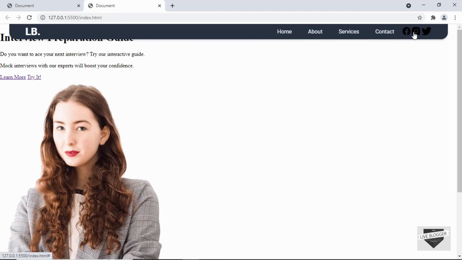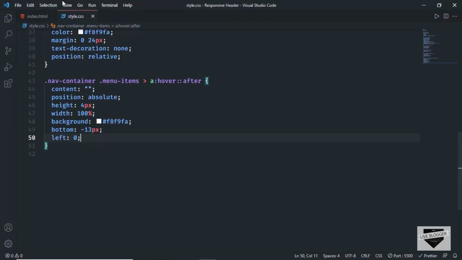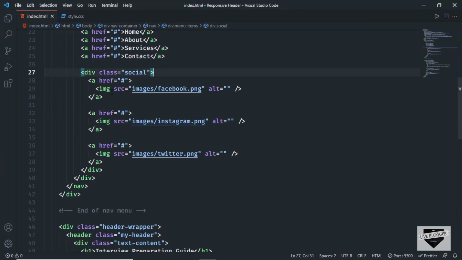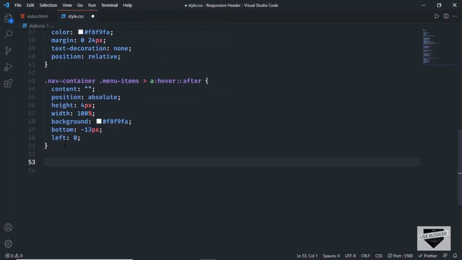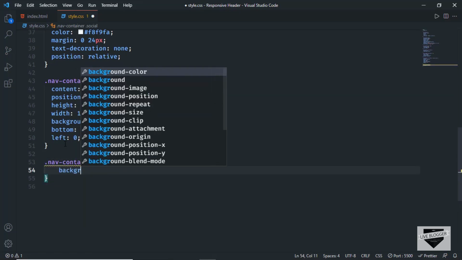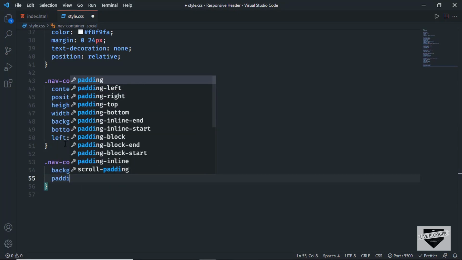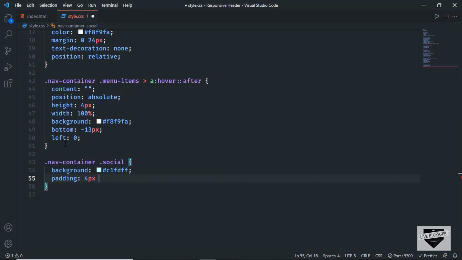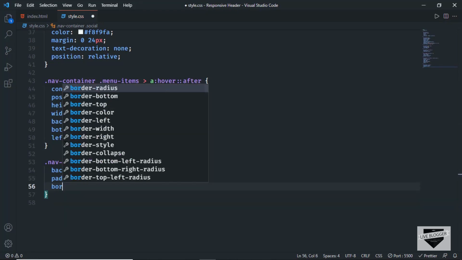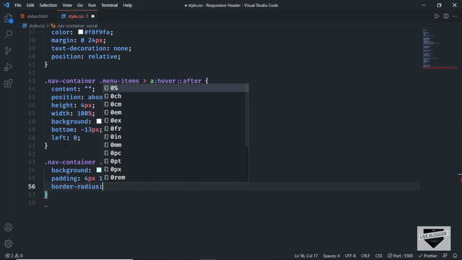Right now let's style these icons. For the icons we have this division with a class of social, so let's target that. So here I'll just type nav container social, and we will set the background color to C1FDFF, and we'll also set a padding of 4 pixels top and bottom and 16 pixels left and right, and we'll also have a border radius for rounded corners. So I'll just type border radius of 20 pixels.